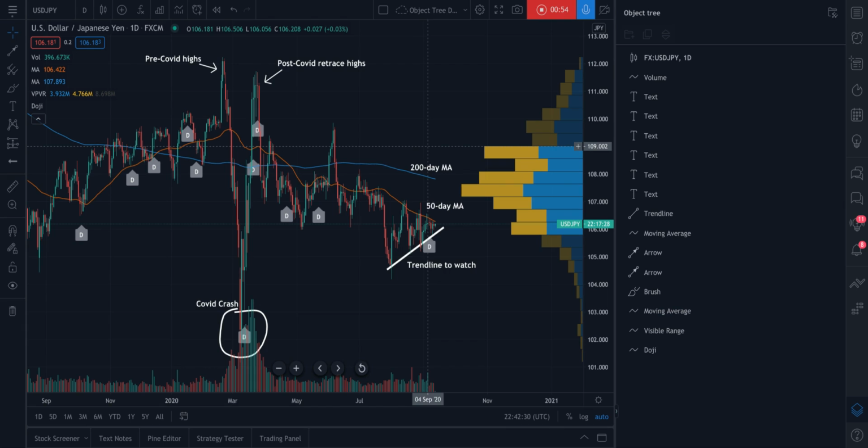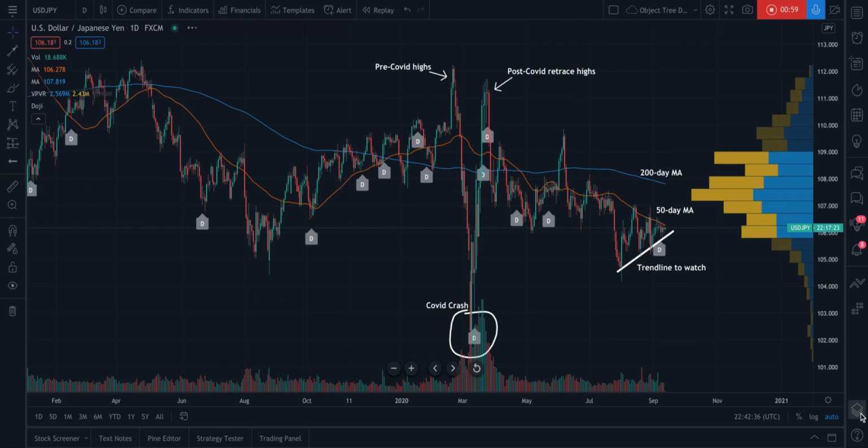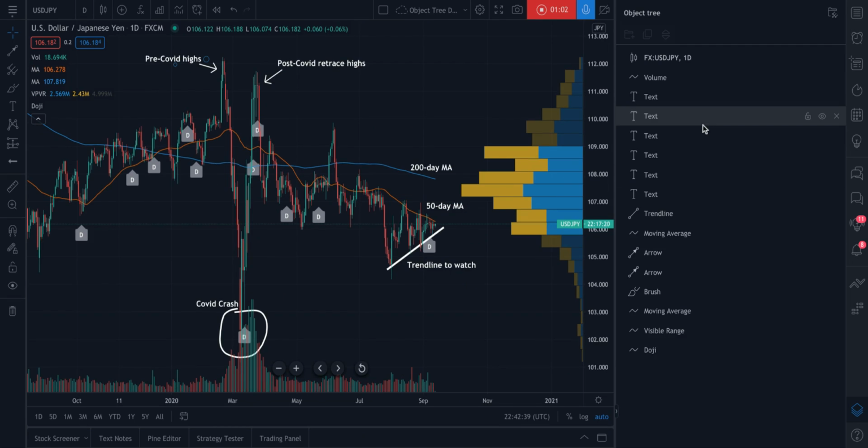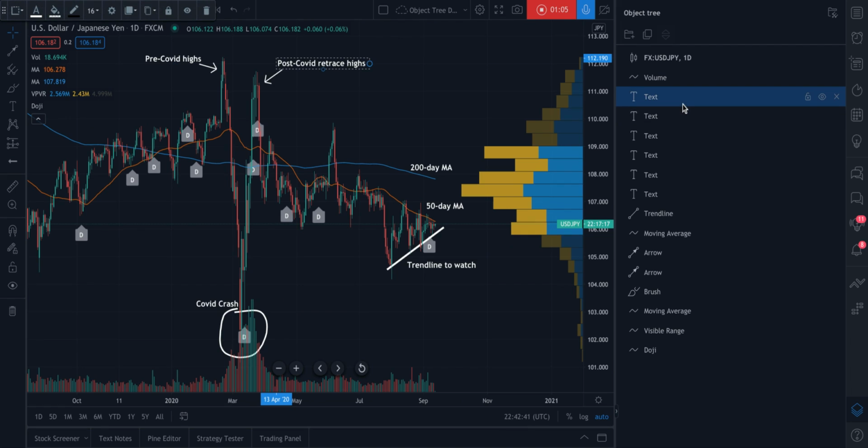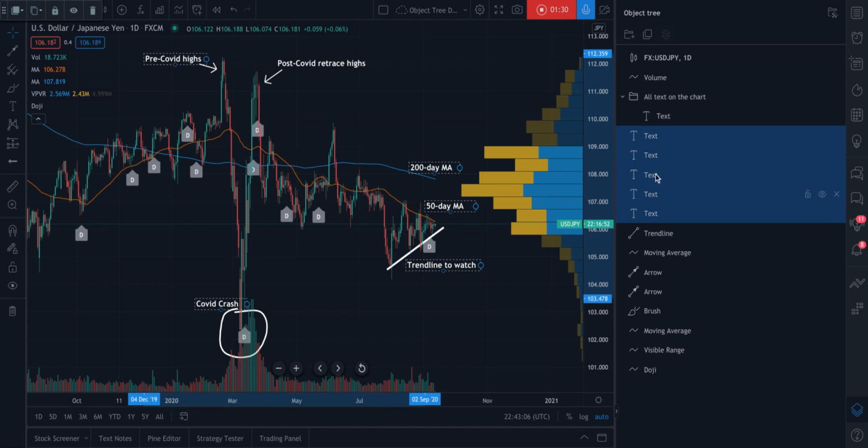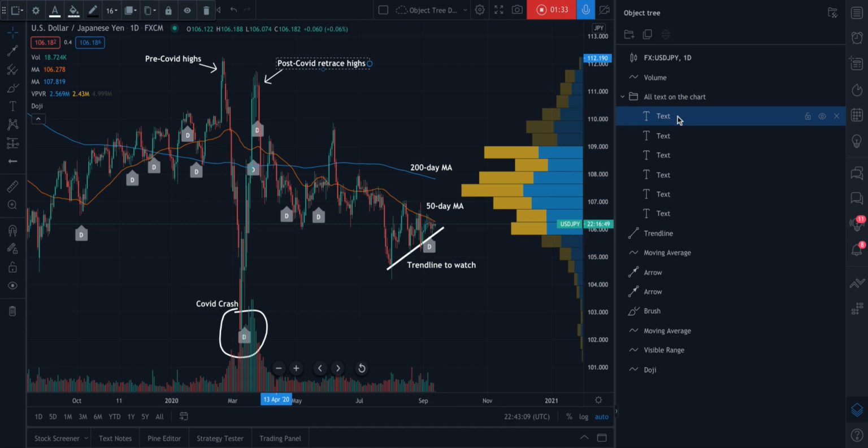Now, every time we come to this chart, we want to quickly adjust these notes or perhaps make edits to them. So we can use the object tree to do that. And we can also make it really easy for ourselves. For example, watch this. Let's create a group of text notes. So we go up here to create a group of drawings and we click the icon. Now what we're going to do with this group is call it the text notes for our chart. So let's call it all text on the chart. And now we will select each text item and move it into our group.